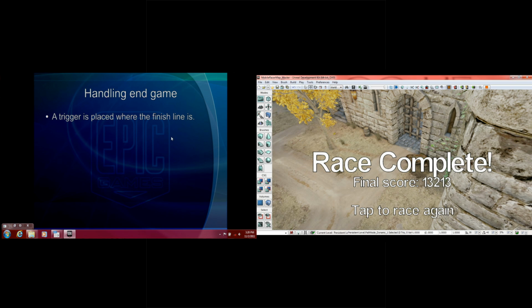So basically what I have at the very end here is a huge trigger, quite a large trigger, so it's got quite a large radius. As soon as the player drives over that, the game goes into a second state. While it's in the second state, it tells you that the race is complete. It gives you a final score, and then it says if you want to race again, you can just press the tap key.